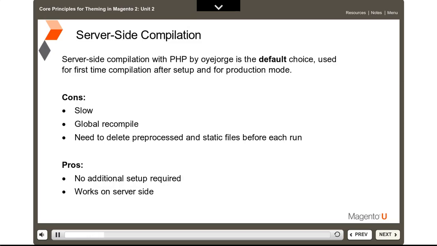Server-side compilation with PHP is the default choice, used for first-time compilation after setup and for production mode. Cons: slow, global recompile, need to delete static files before each run. Pros: no additional setup required, works on the server side.